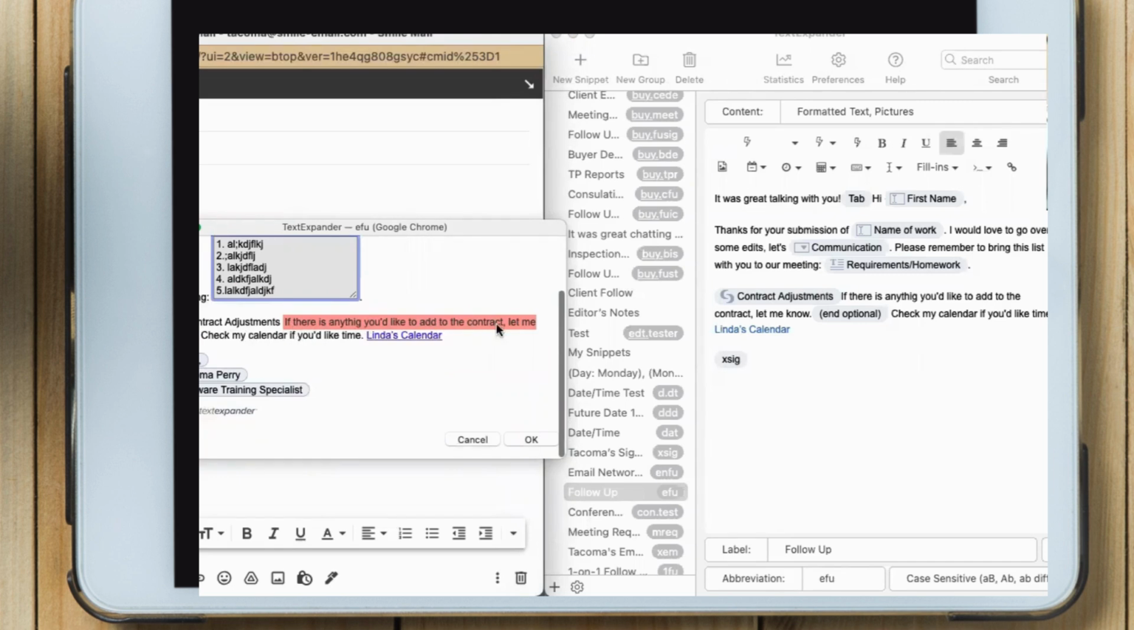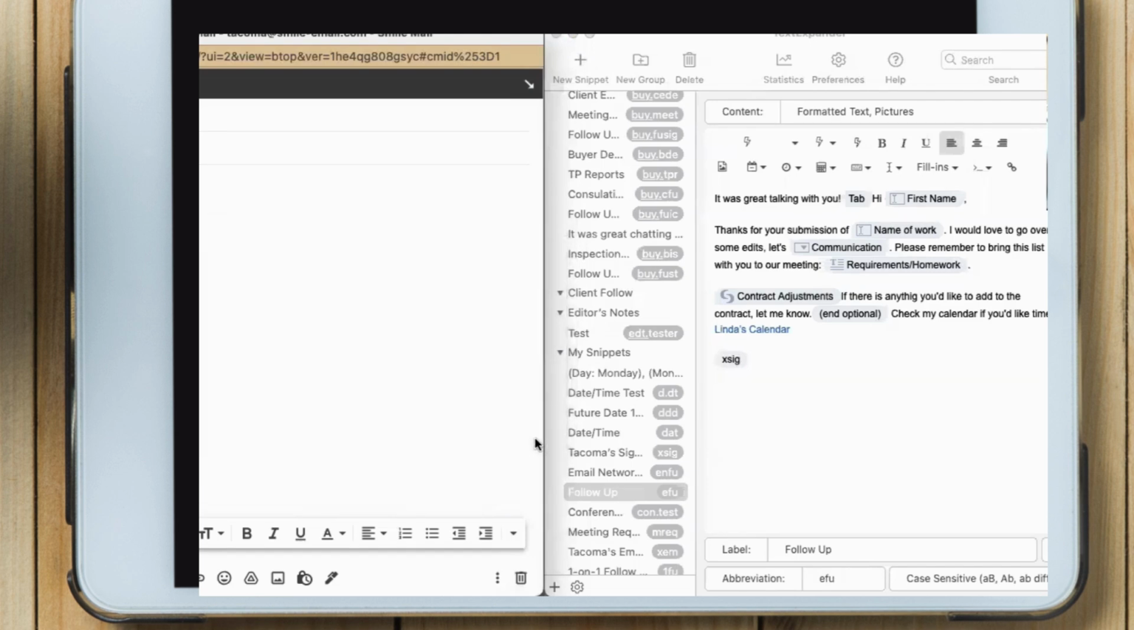If there's anything you'd like to add to the contract, let me know. So I'm just going to click it and it will turn green, and that's how I know it's being added. I see my link here and my signature, so I'll press OK. And voila. Oh, wow. That's amazing.